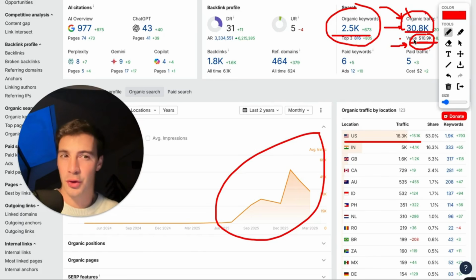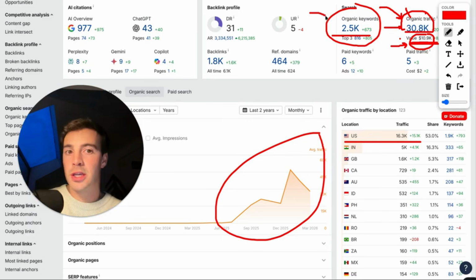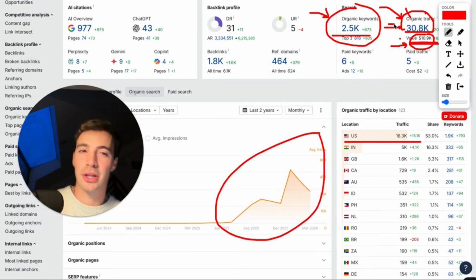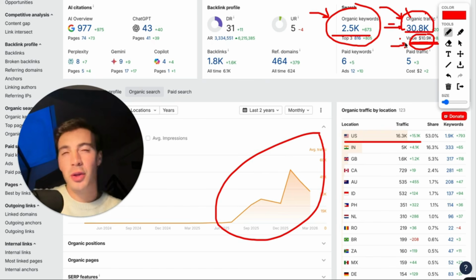This is how they extrapolate the value of the traffic, by benchmarking it against how much it would cost you to bid on all these keywords with Google Ads to get this much traffic. Okay, so there you go. We've established how much this traffic is worth. Now you could argue that it's worth a little bit more, a little bit less. Regardless, it is valuable, and I'll show you why in a bit as well.